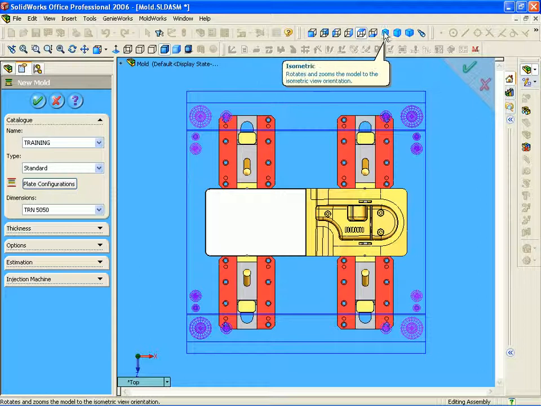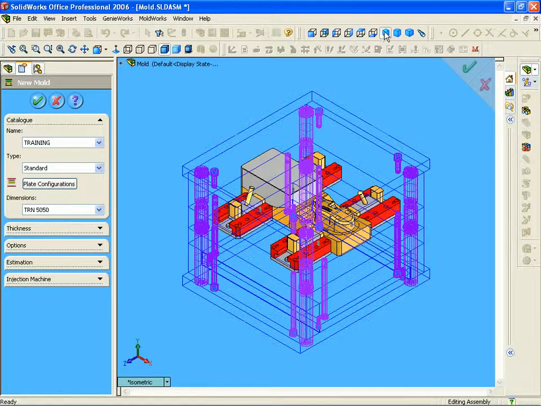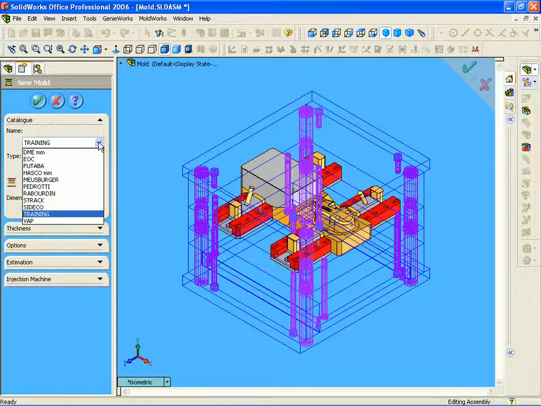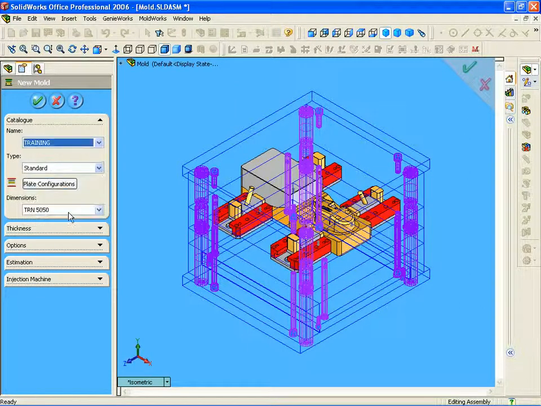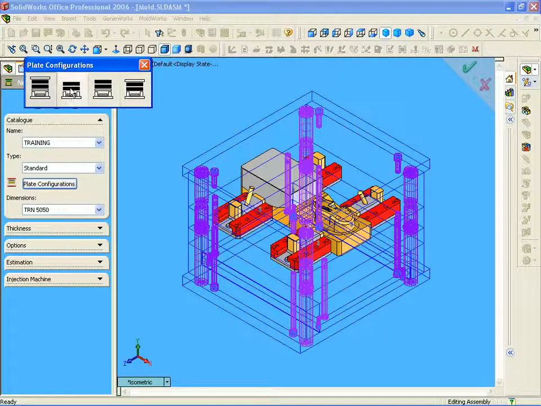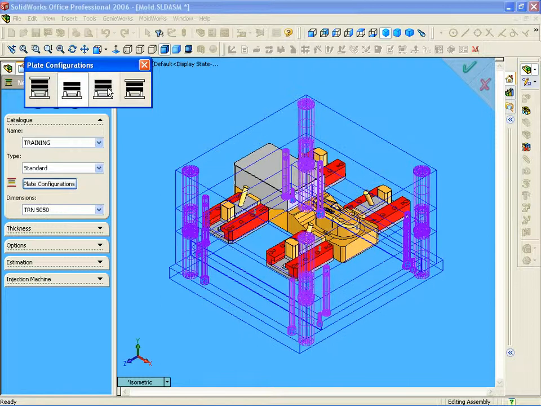From the catalog section of the dialog, we can choose a commercial catalog from a drop-down list. Currently we support over 15 component libraries. Next we choose the type of the mold, standard or non-standard. Each catalog has its own set of plate configurations.